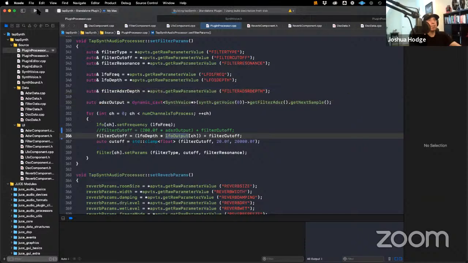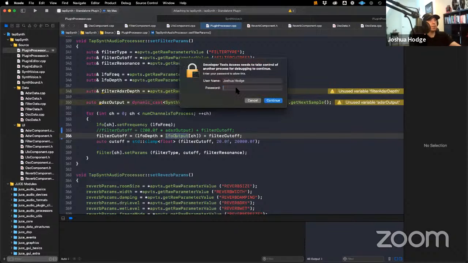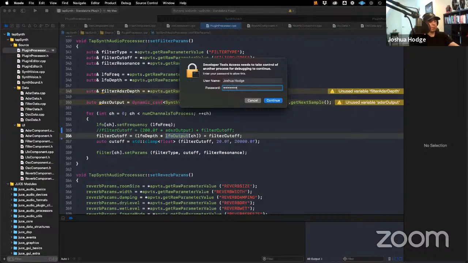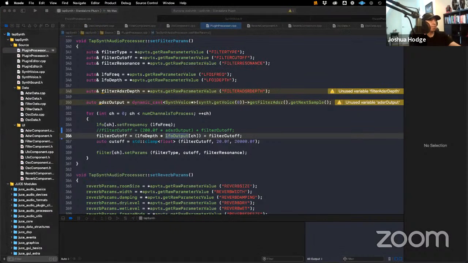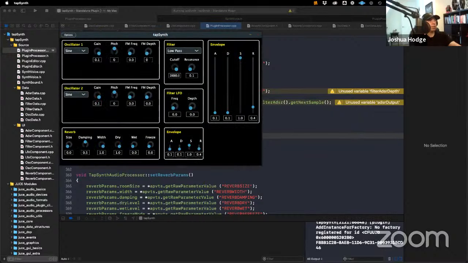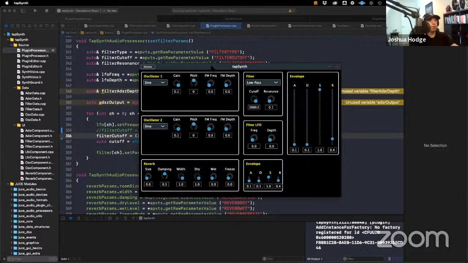And just going to build this. Let's see. I've got to type in the password. So here we go. Yeah, this is looking pretty cool.